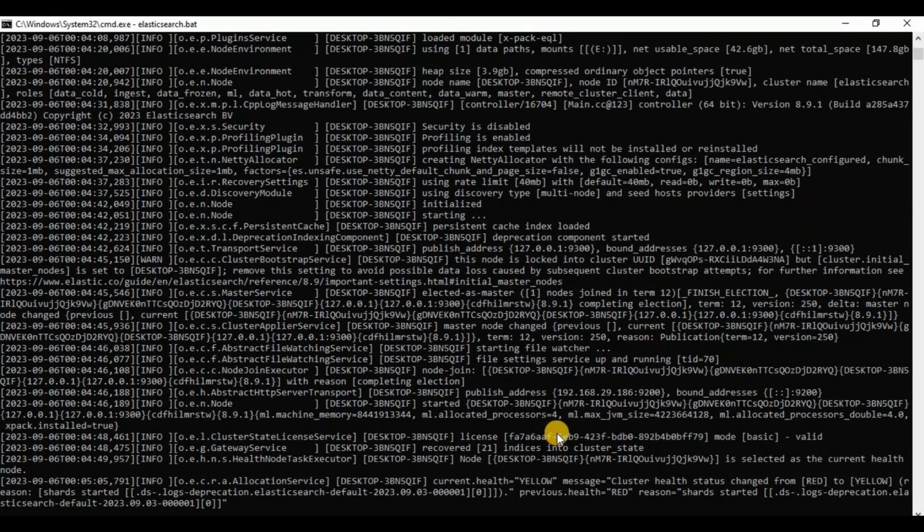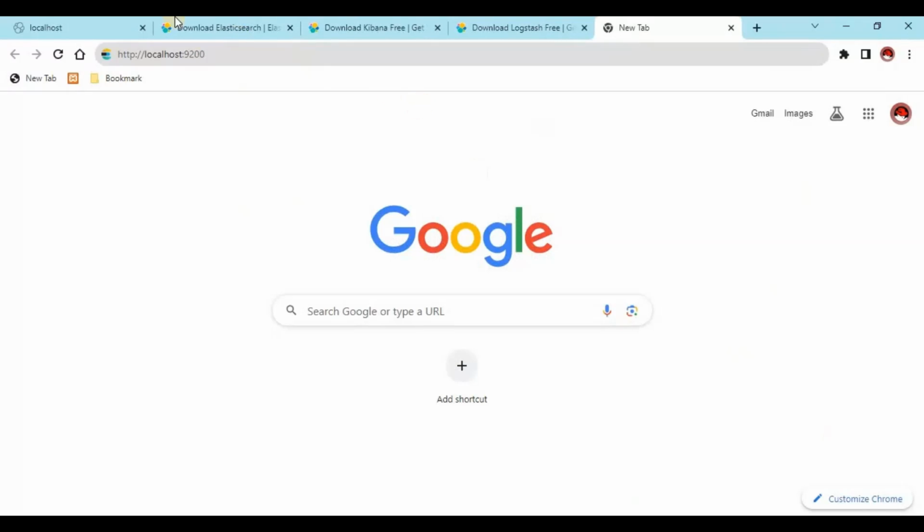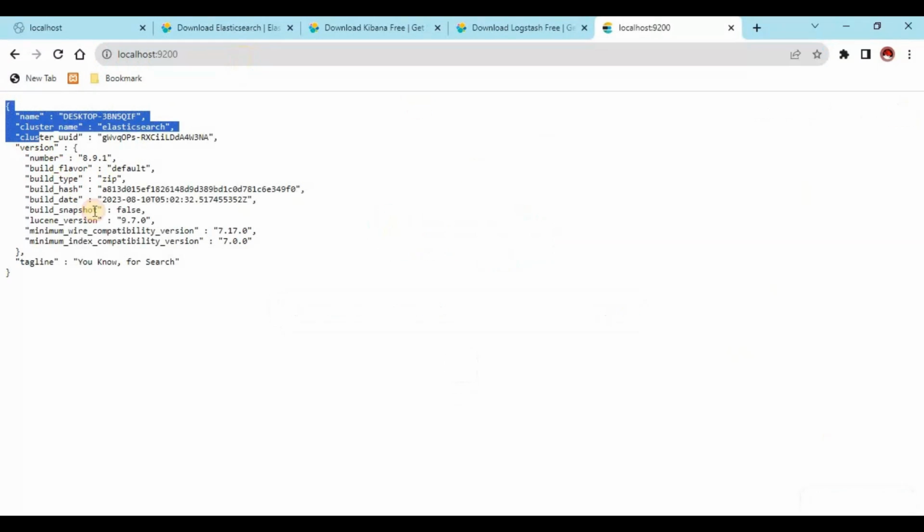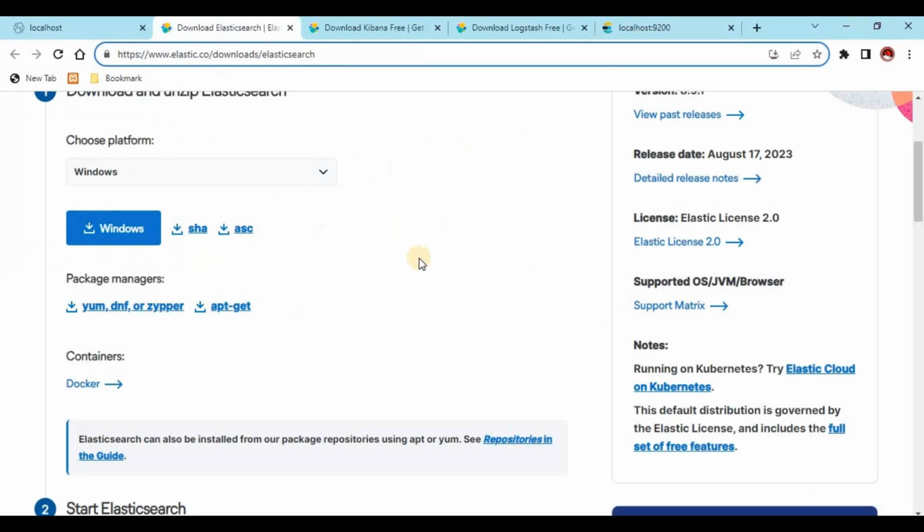Now from the browser you can check whether this particular Elasticsearch is open or not. Yes, it's started on 9200. So let's try to run this one. Yes, we are getting this response, right? That means this Elasticsearch is open.